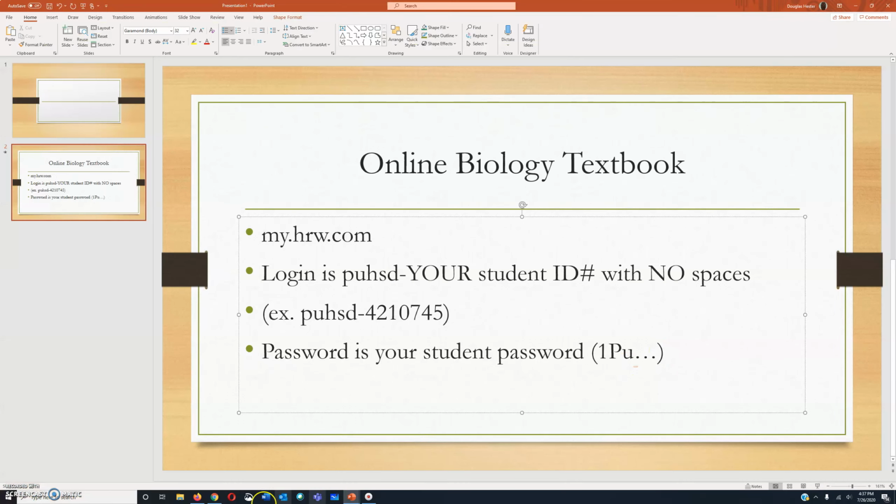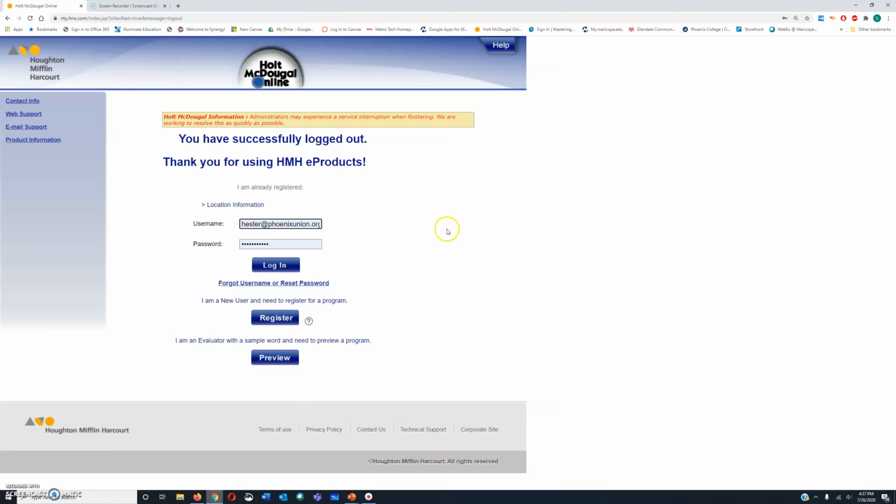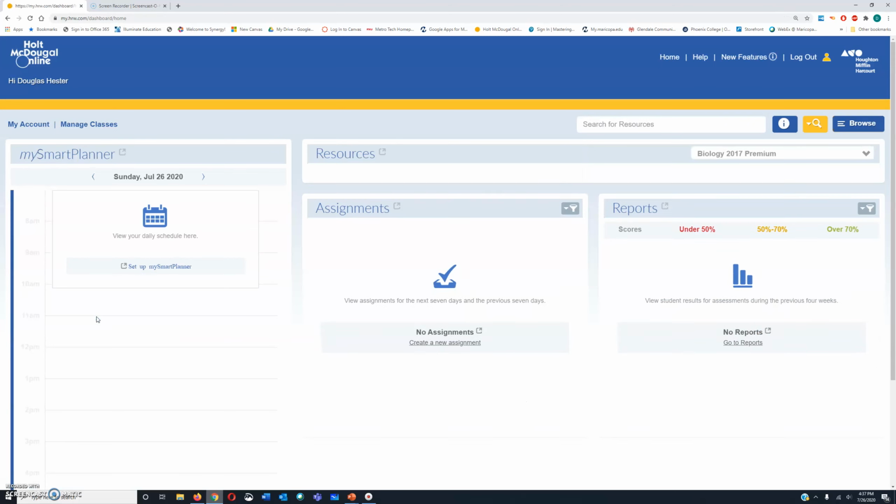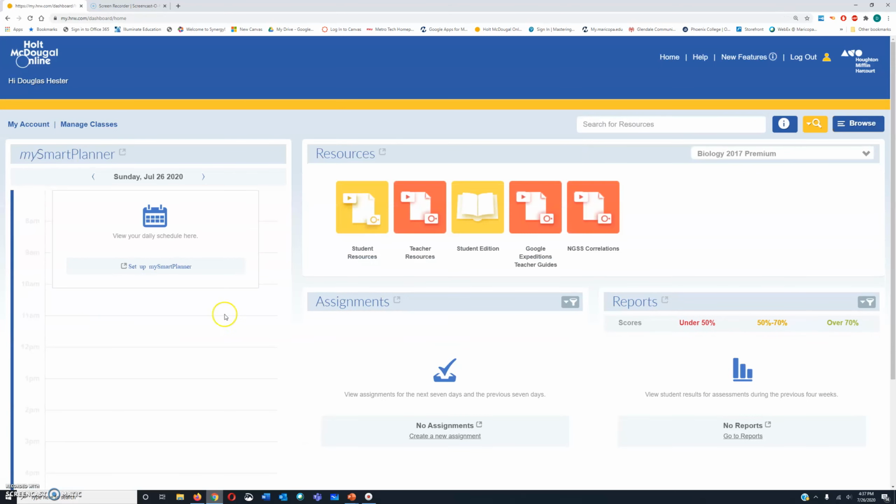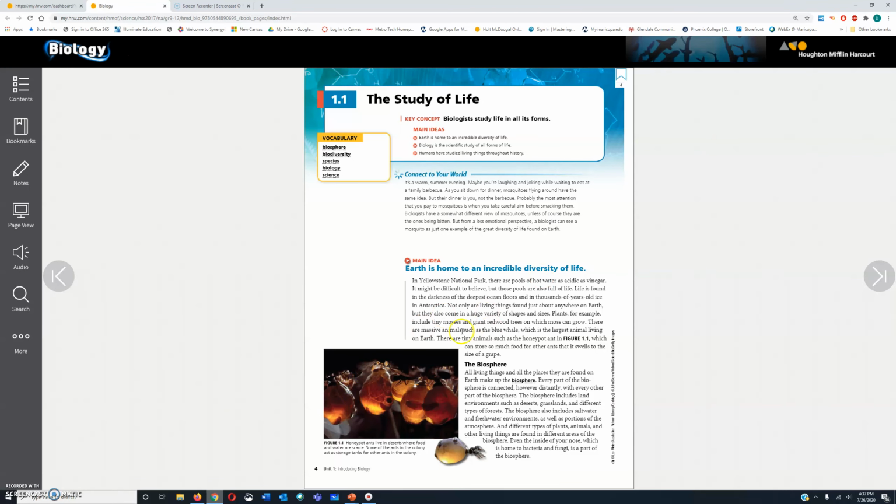And then once you get in, you will see a login screen. So you log in with your username and password. I've already put mine in. And you'll get to something that looks like this. You go in the middle here where it says Student Edition. Click on Student Edition. And there's your online textbook.